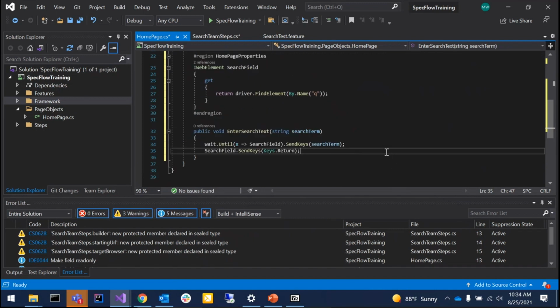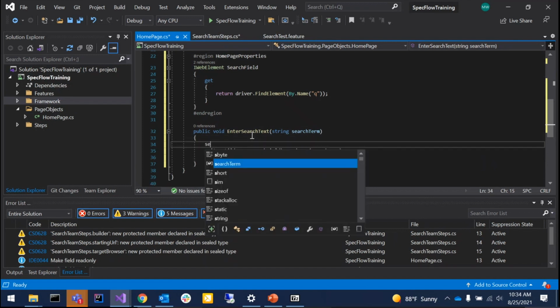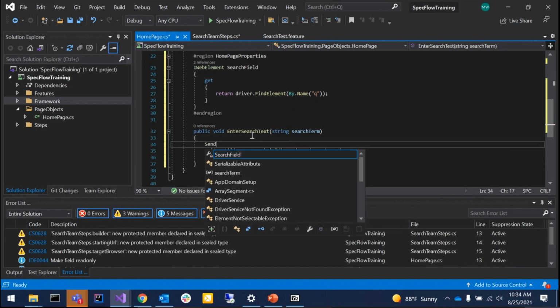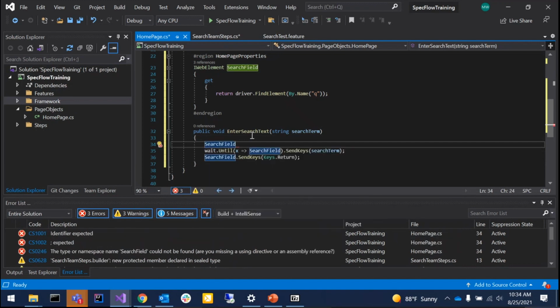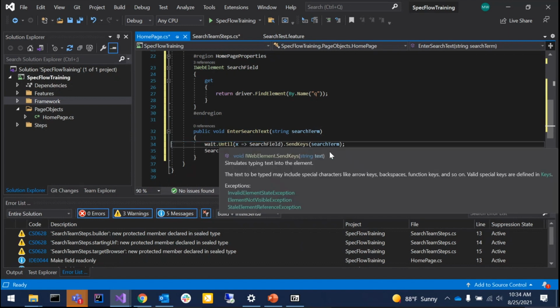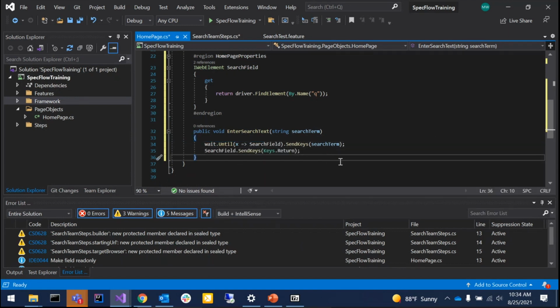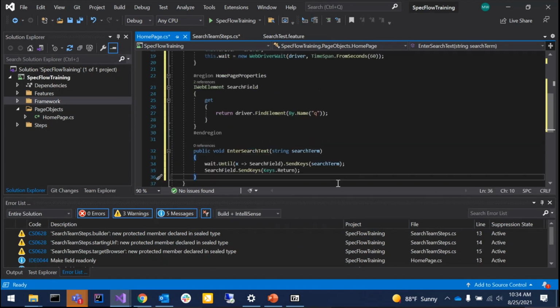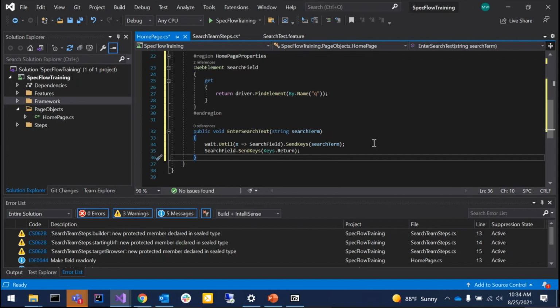Now, again, if you had a global wait that was set in your Selenium base test, you would be able to just do search field dot click, and it would automatically wait. The reason that we wrap it in a wait is because we're setting our wait per page class. Any questions about this portion of it, the method?